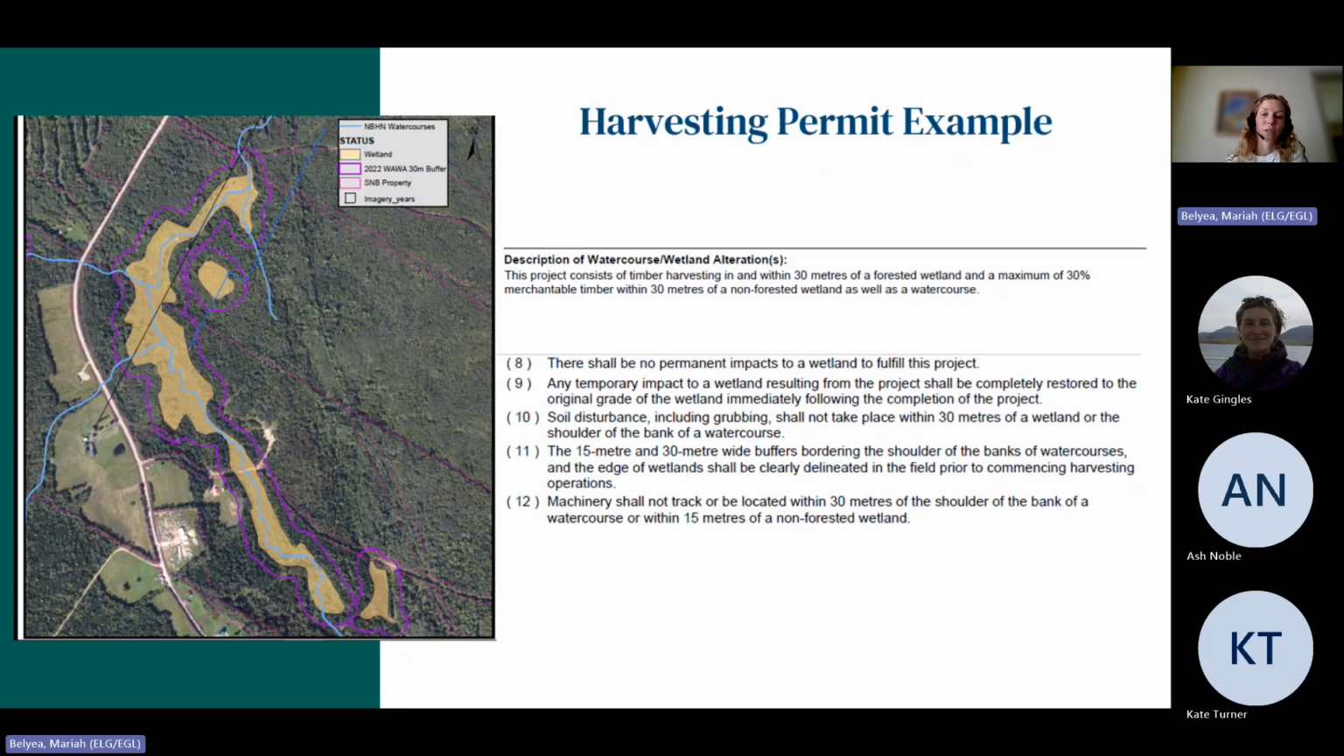Soil disturbance, including grubbing, shall not take place within 30 meters of the wetland or the shoulder of the bank of the watercourse. The 15-meter and 30-meter wide buffers bordering the banks of the watercourses and the edges of the wetland shall be clearly delineated in the field prior to commencing harvesting operations. This one usually isn't always a requirement.